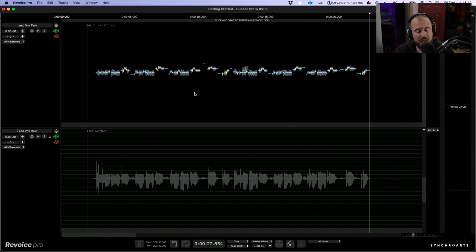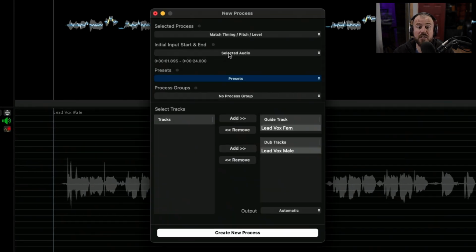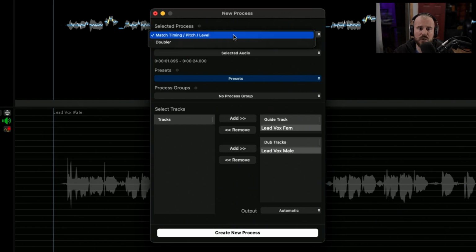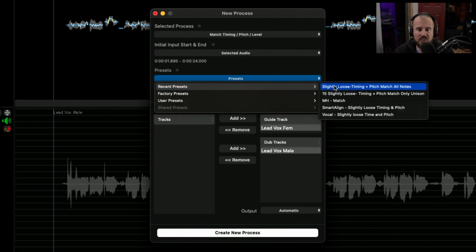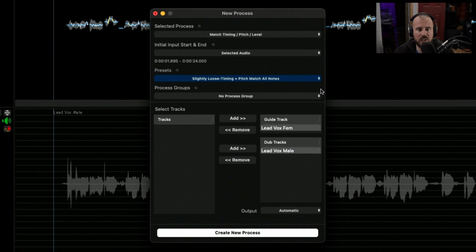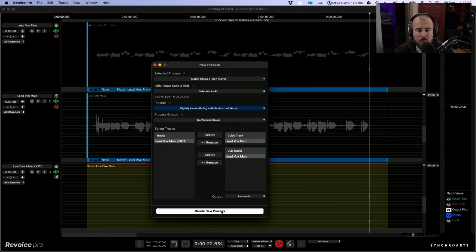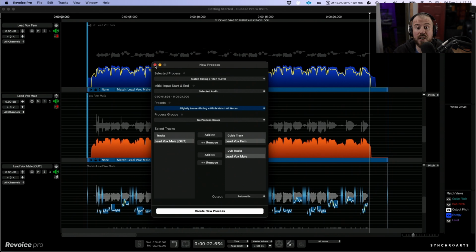In order to do that, we are going to click the B key and this brings up the new process panel. We're going to choose a match process, which allows us to match the timing, the pitch, or the level. We're going to do this on the selected audio. In terms of presets, I'm going to navigate to a recently used preset. And you can see the lead vox female track is the guide and the lead vox male is the dub. And now let's create this new process.